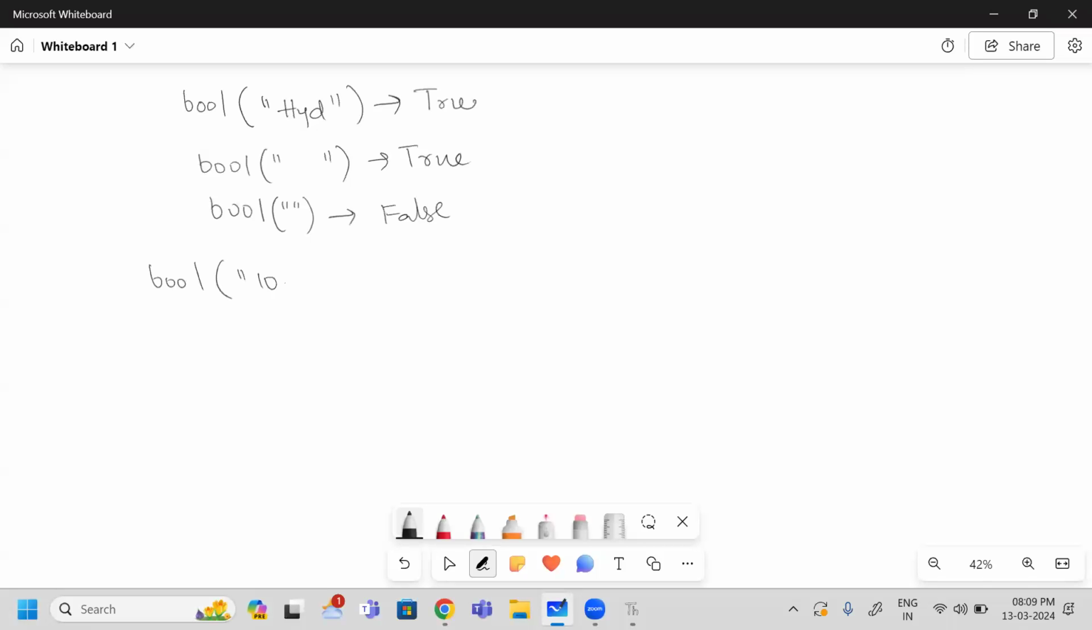So 10 plus 2j. What are you expecting? Sorry, I have given it in double quotes. I'm going to erase this. When I erase the quotes, it acts like a complex number. If I put double quotes, it acts like a string. Tell me, is it supported? Yes, very good. It will support it and return true.